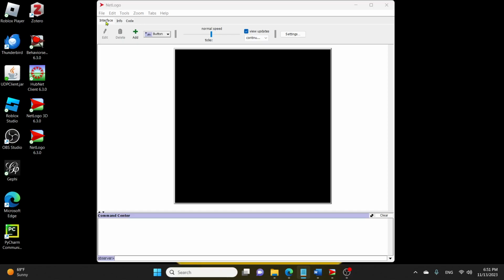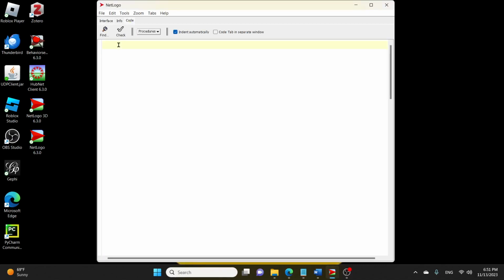So I'm on the interface tab. This is where my buttons go. This is where the model runs. Let's go over to our code tab over here, and we're going to make a procedure.